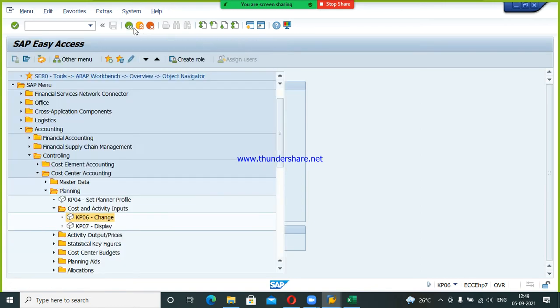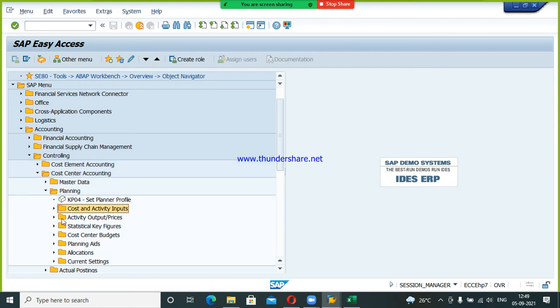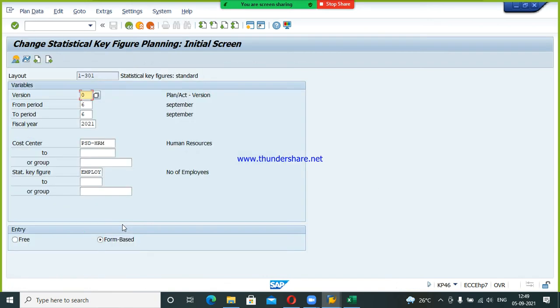So for that I'll come back to the main screen and minimize cost and activity input, and I'll go to statistical key figure. Go to statistical key figure, double click on KP46. Okay, so this is the version, from period 6 to 6, which means I am going to plan for the September month.